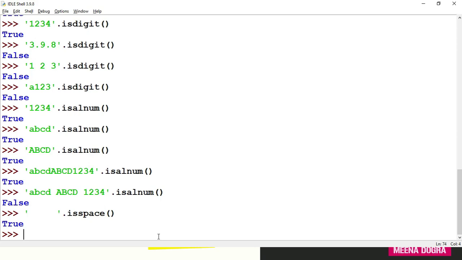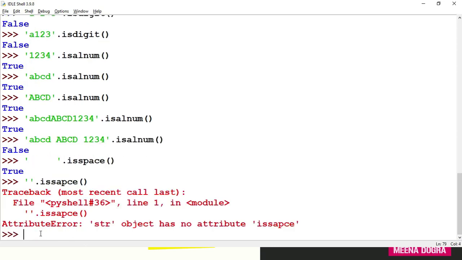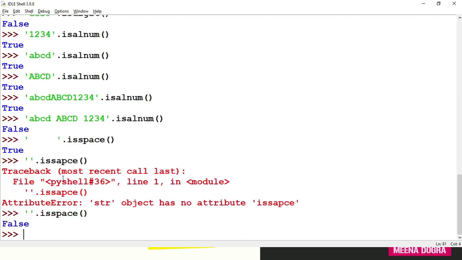So all these characters are spaces. It should not be a blank string. See, if you give a blank string to it, what happens? It's a zero length string. Sorry, I have misspelled it. Just wait. Fine, false, because a zero length string is a zero length string. There's nothing inside it, not even a single character. So isspace is going to be false.